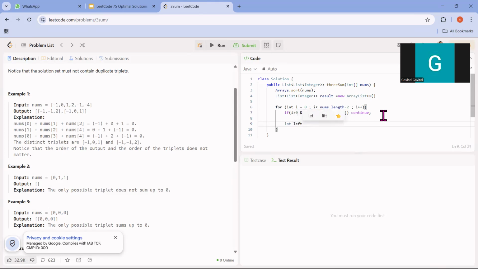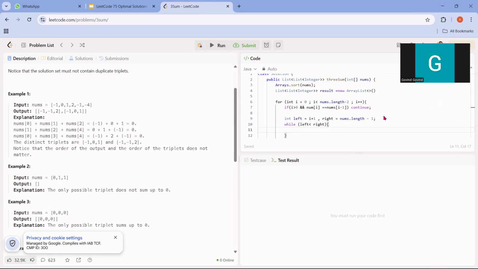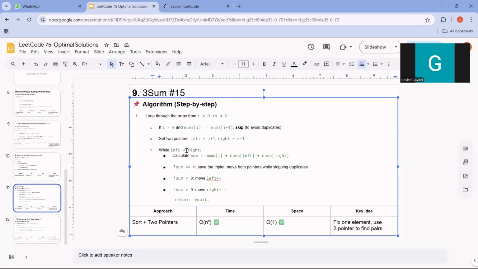int left equal to i plus 1, int right equal to nums.length minus 1. While left is less than right. So this is where the while condition comes in. So after it all, left is less than right.